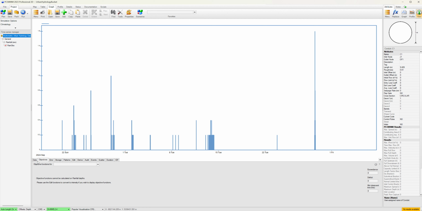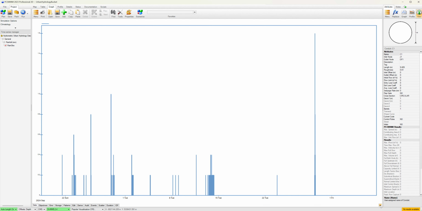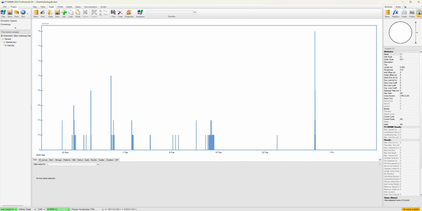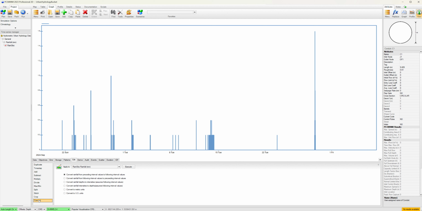The next thing we need to do, come down to these options at the bottom so you can collapse them or open them using this arrow in the bottom right-hand corner. We need to manipulate this data a little bit. So right now it's in a depth, but we don't get any summary information while it's as a depth. So we're going to manipulate it to be an intensity. So click on edit, go to convert, and then the third option, convert rainfall depths to intensity, and make sure the correct data is selected there.